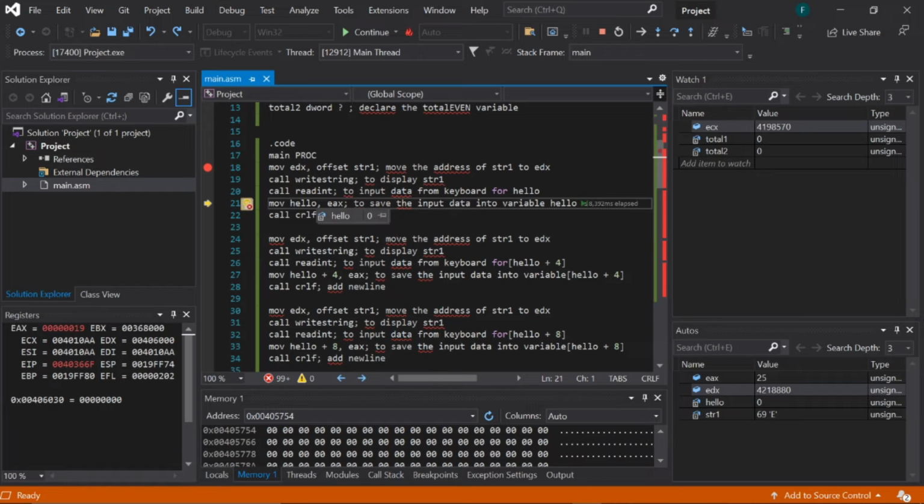And move EAX into hello. So we just entered 25. It is stored in EAX register. Now we will move this value into hello. Here hello is 25 now, and call Crlf for a new line.